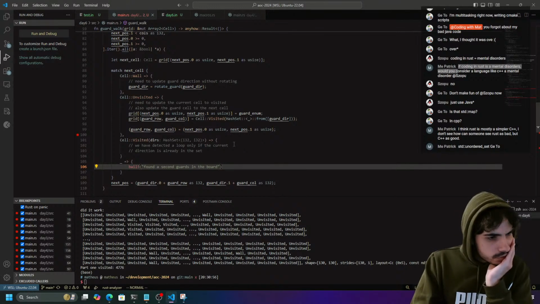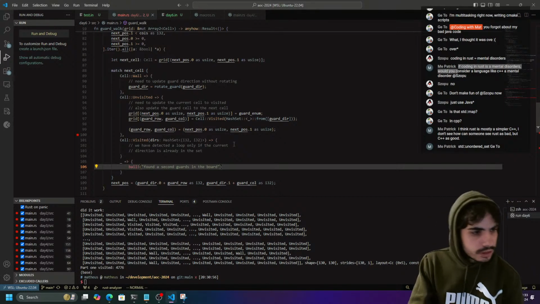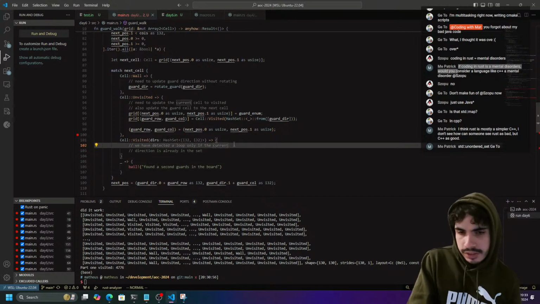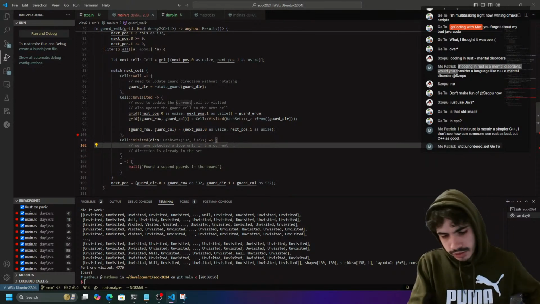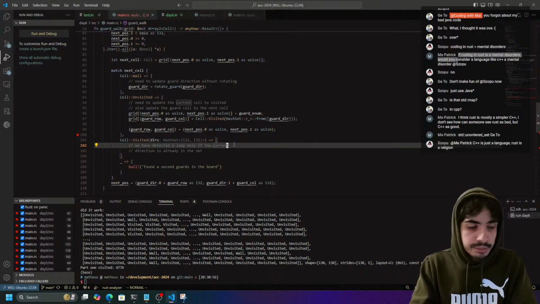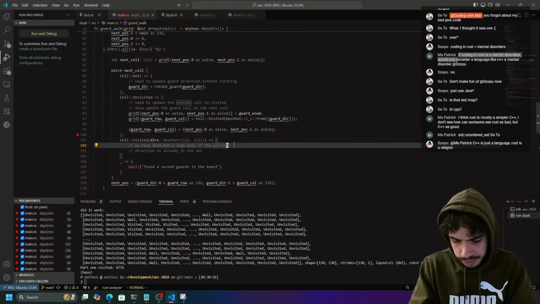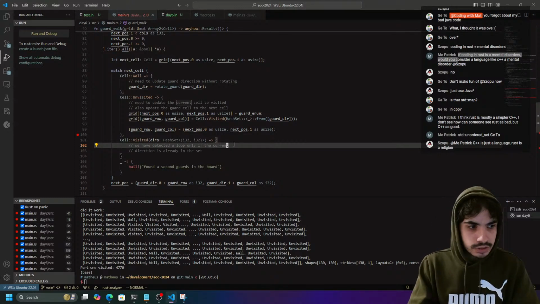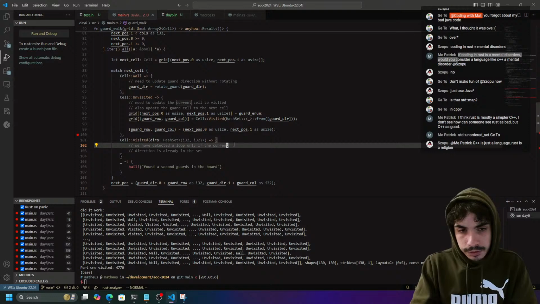I think Rust is mostly a simpler C++. I don't see how someone can see Rust as bad and C++ as good. Yeah, that's right. I think I agree there, Patrick. I don't think it's simpler though. I think it's actually more complicated because you have a bigger standard library, to be honest. And there are more concepts in Rust than in C++. If you want to learn about the borrow checker and traits, these things do differ in Rust from other languages.